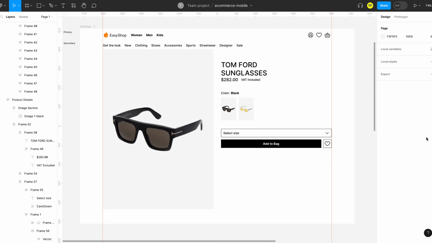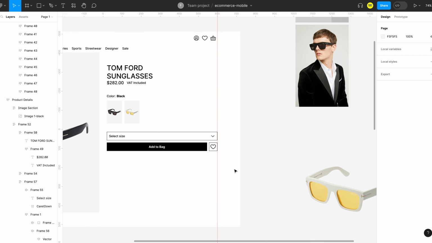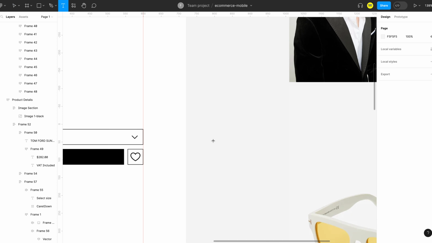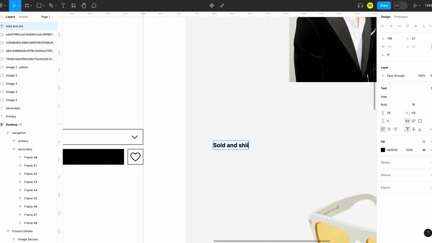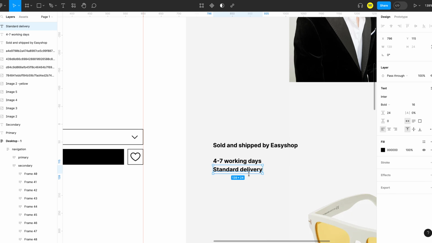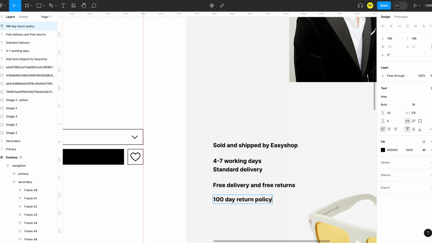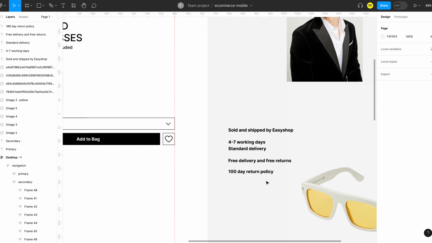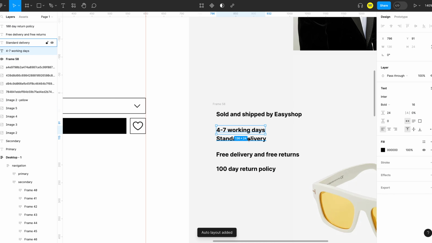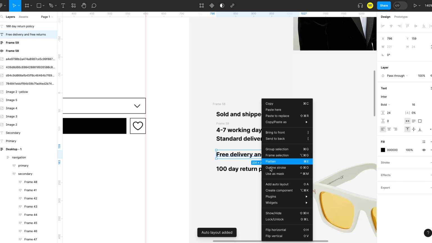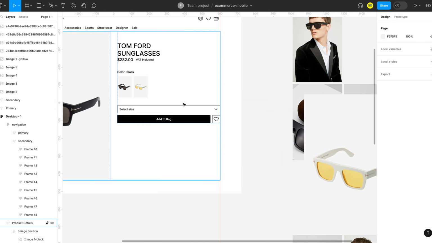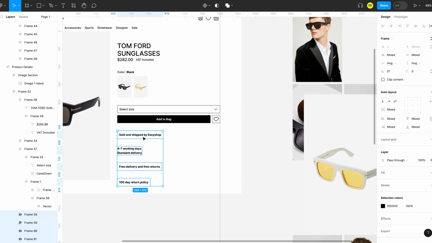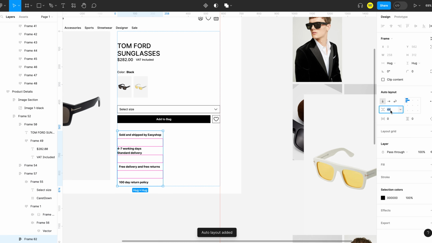Now what we need is, we need to add a little bit of details about the product, so for that I'm going to create some text layers. Okay, so we have the text. We will create auto layout groups for each row. After that we can move it into our designs. We can group all rows together into a single auto layout group, and then adjust the spacing and alignment between them to make it look cleaner.